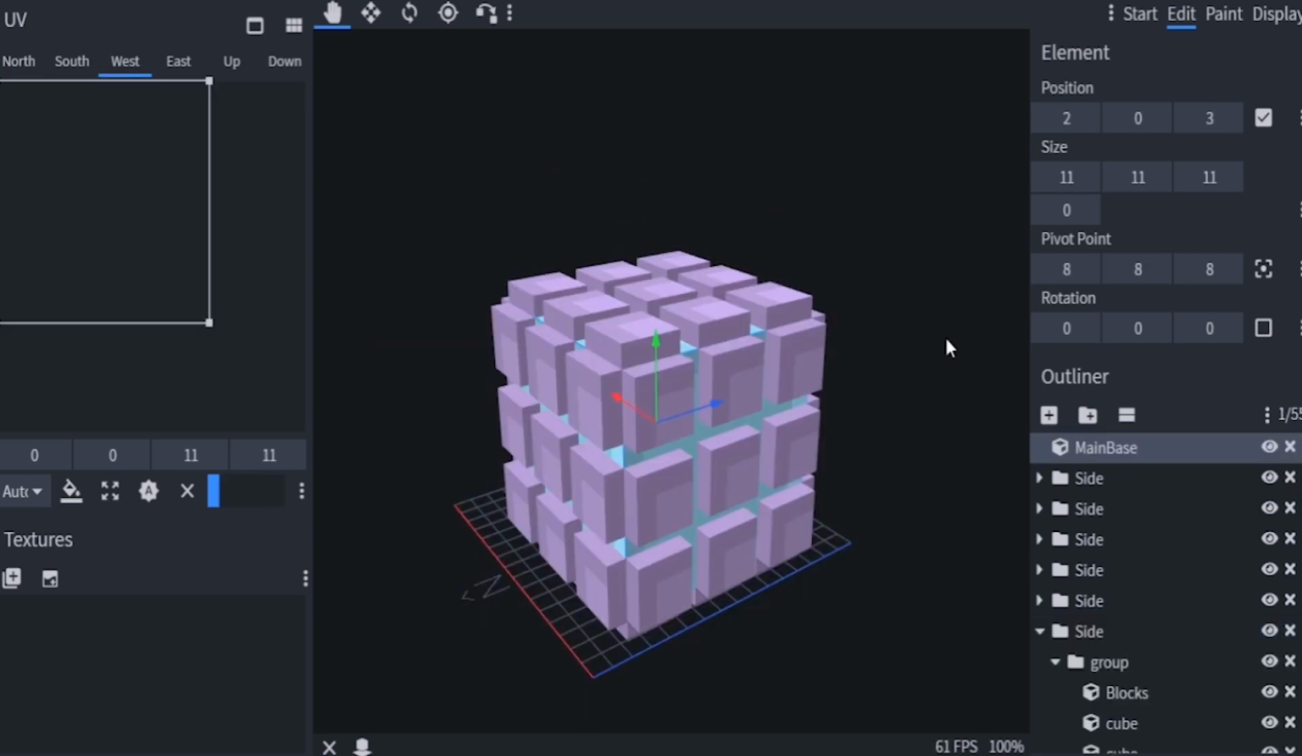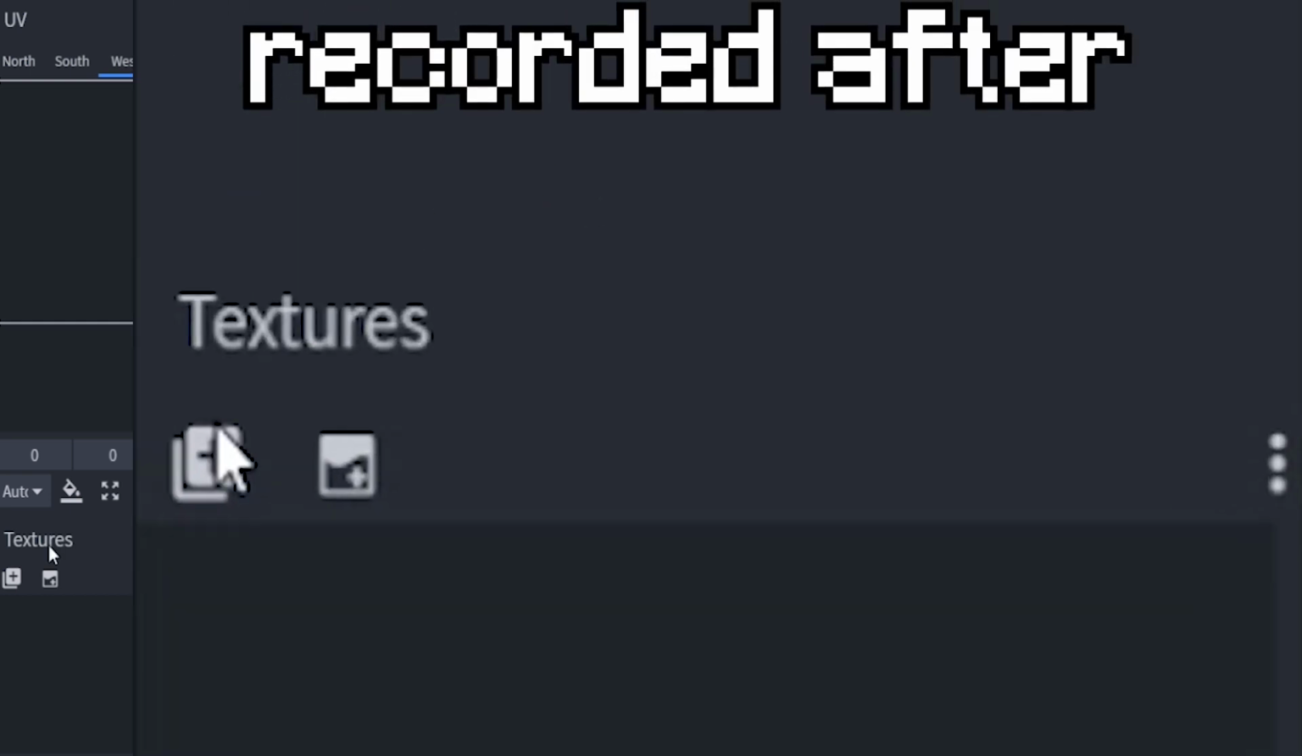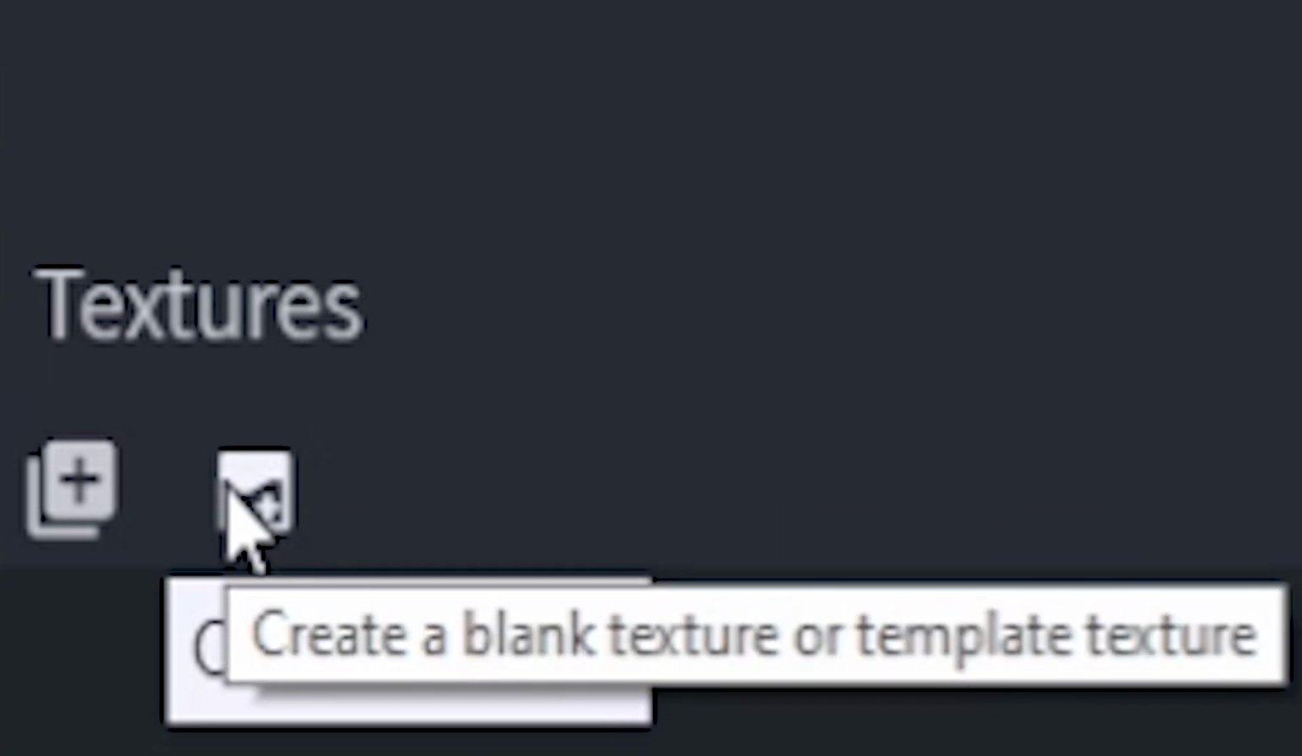Now it's time to get to texturing. For texturing, you may have already guessed, it's over here, and there are two buttons: import texture and create texture. I'm going to import texture because creating texture never seems to work for me. I have no idea why. So I'm going to do import texture.